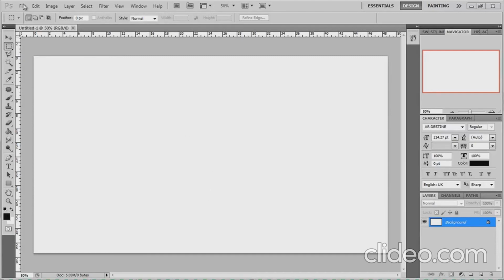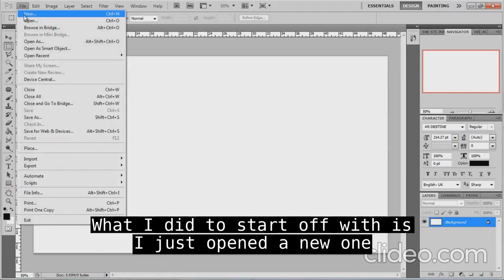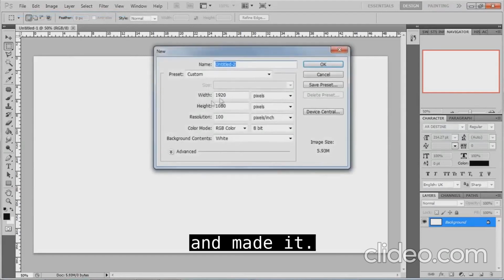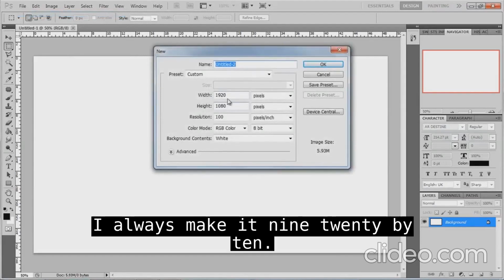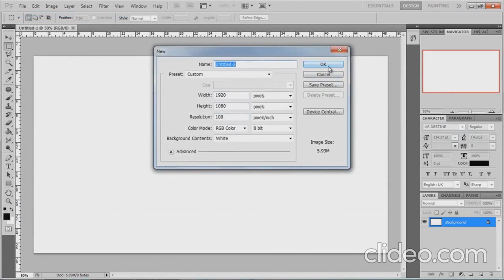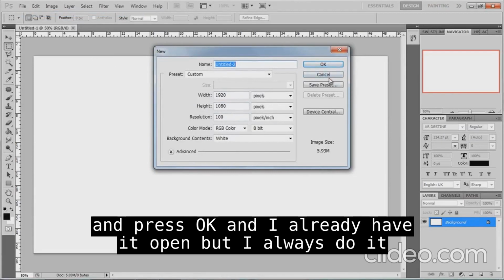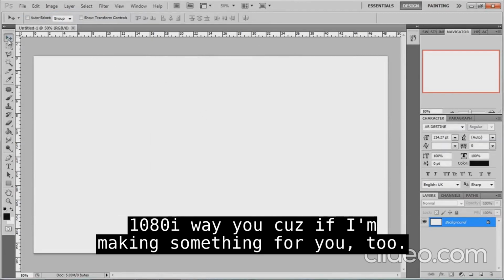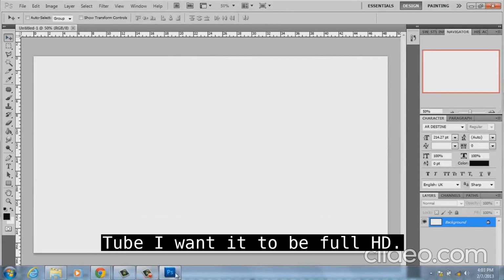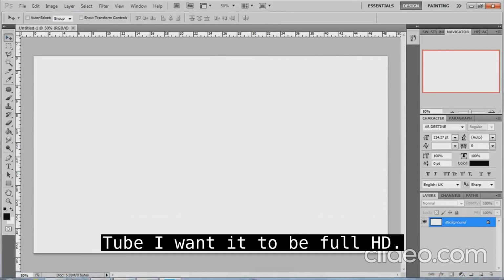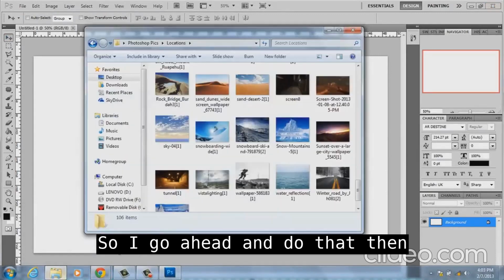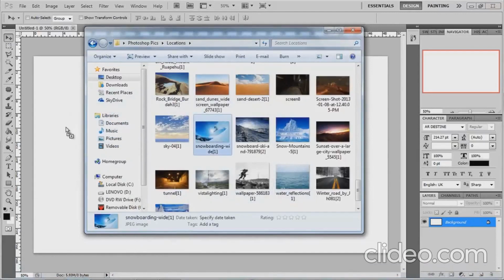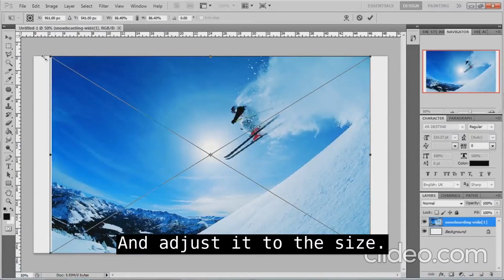Let's jump right in. What I did to start off is I opened a new one and made it 1920 by 1080, full HD, and pressed OK. I already have it open, but I always do it 1080. That way, if I'm making something for YouTube, I want it to be full HD. Then I'll drag a picture in and adjust it to the size.